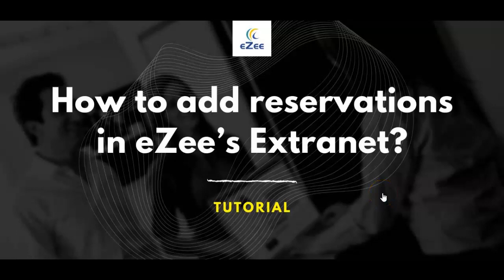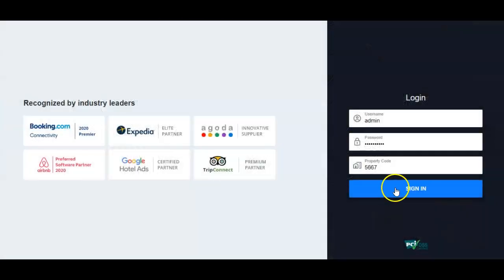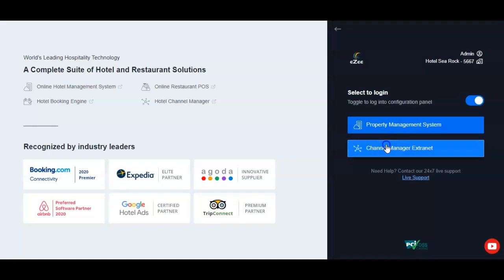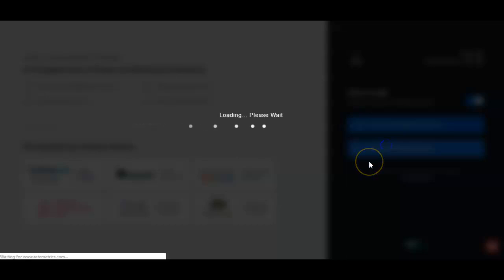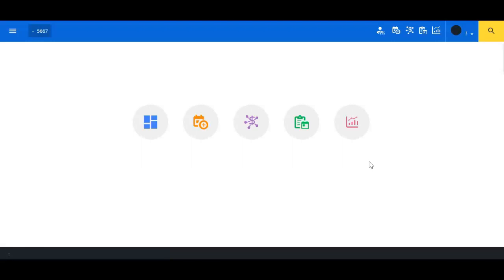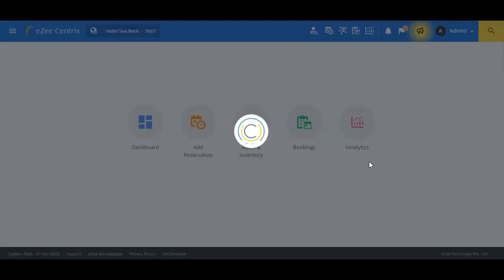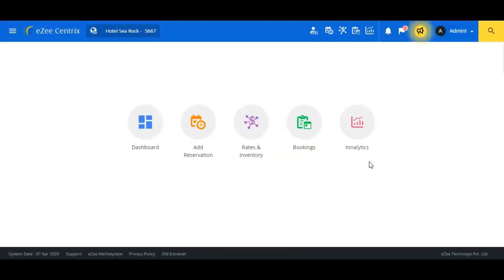In this video, we will learn how to add a reservation manually in eZee's Centrix or eZee's reservation system. Let's quickly log in to eZee's Centrix. Upon logging in, we are now redirected to the page where these quick options are available. From here, we will click on the Add Reservation module.